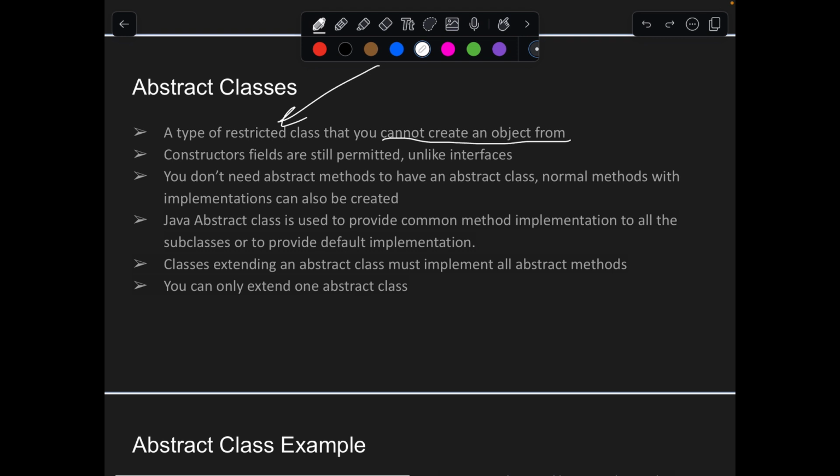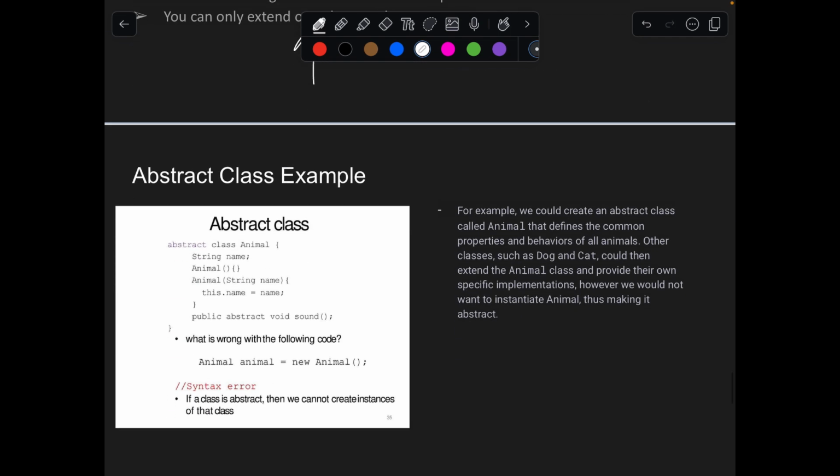Classes extending an abstract class must implement all abstract methods, and you can only extend one abstract class. So this is also important. You can only extend one abstract class.